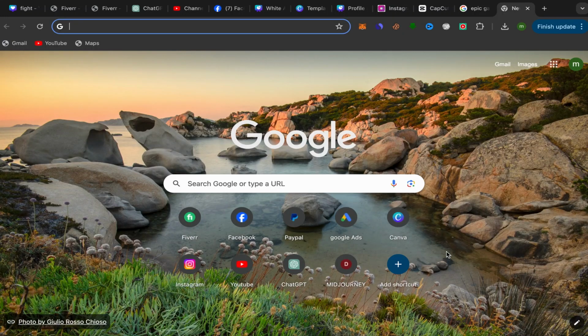Step by step, how you can download and install Fortnite on your laptop in just a few minutes. This will be an easy and quick tutorial, so let's get started.